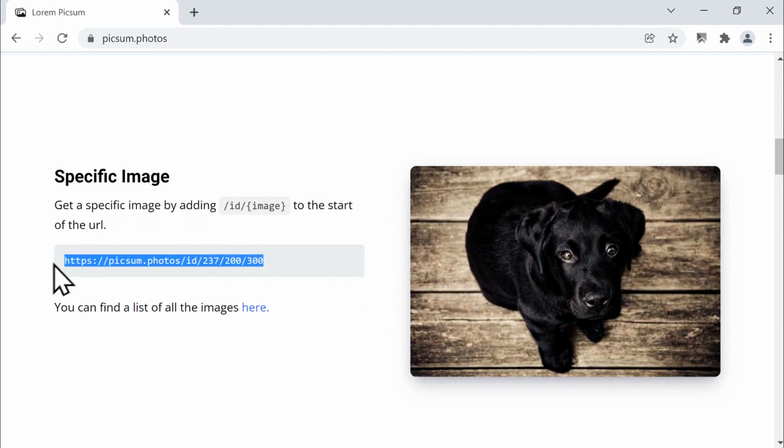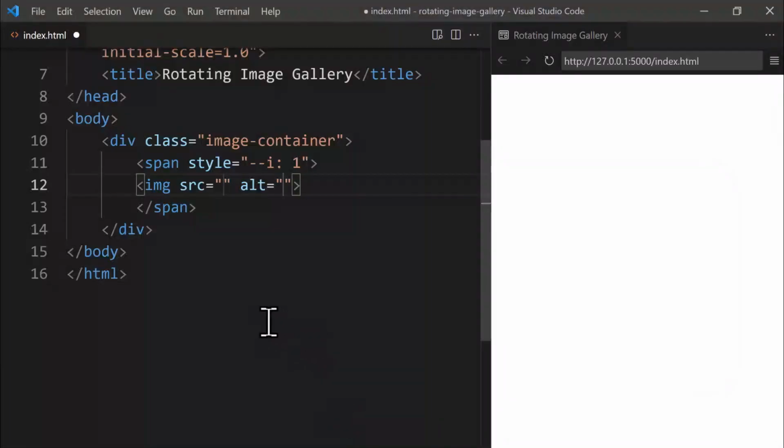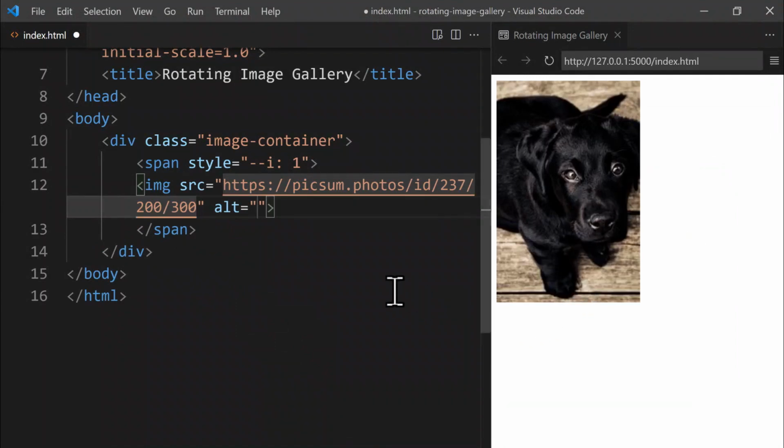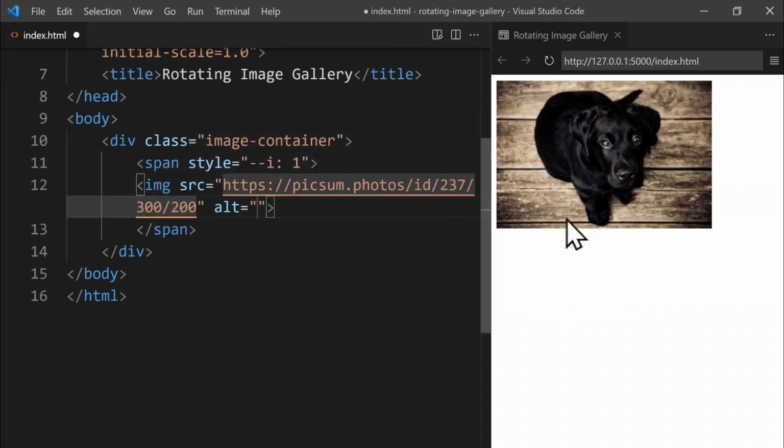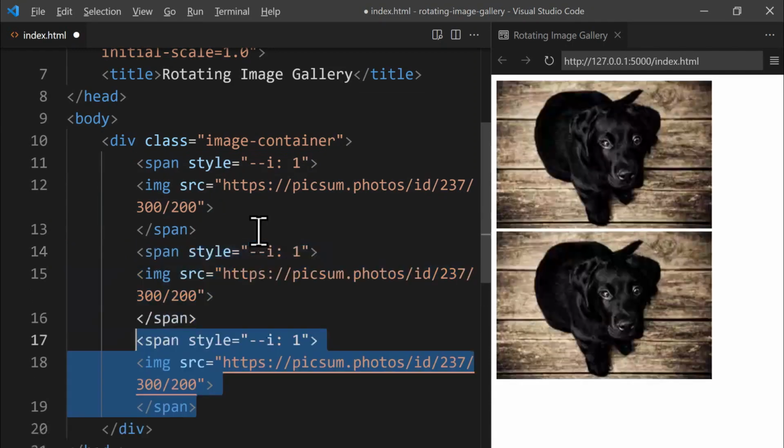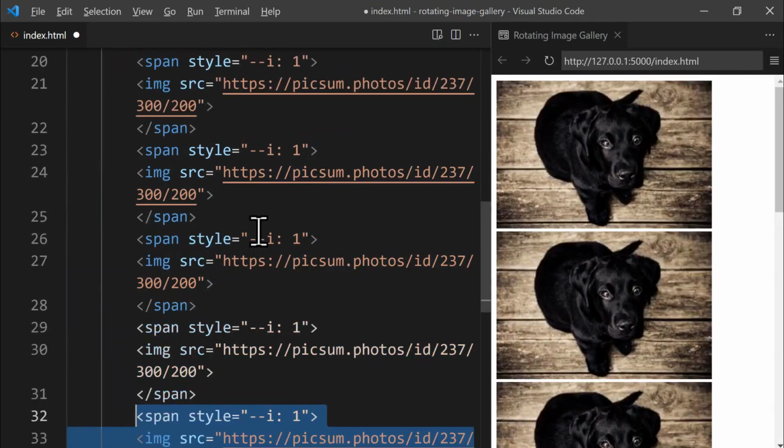So we copy this and we go back to Visual Studio Code and we paste it inside the src of the image. Now we can see the dog in our browser, but I want it to be 300 and 200 opposite. So we have this form of image in our browser. We don't need the alt for this project, and we just need to copy this span and the image inside it 7 more times using Alt-Shift-Arrow down. Just say 1, 2, 3, 4, 5, 6, 7.